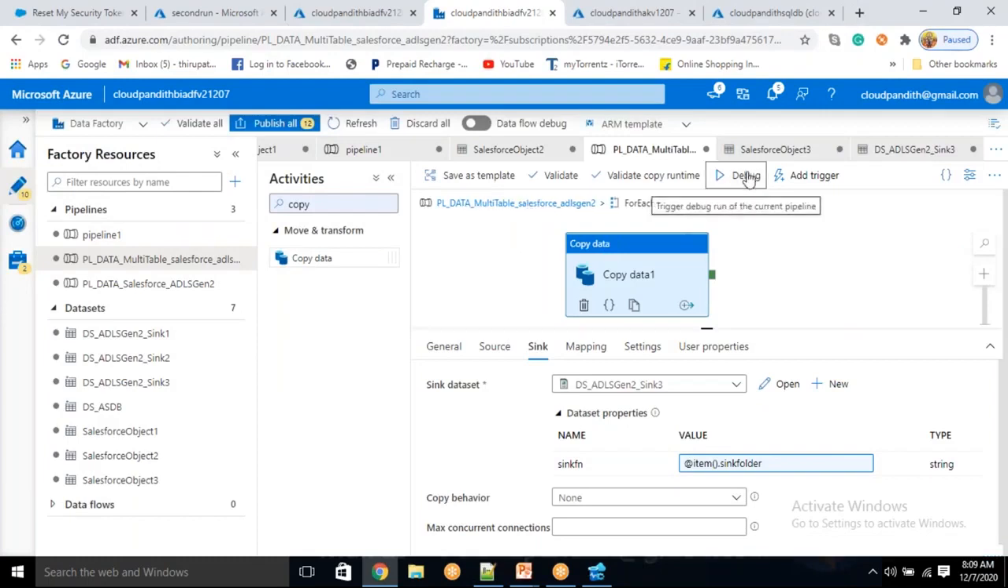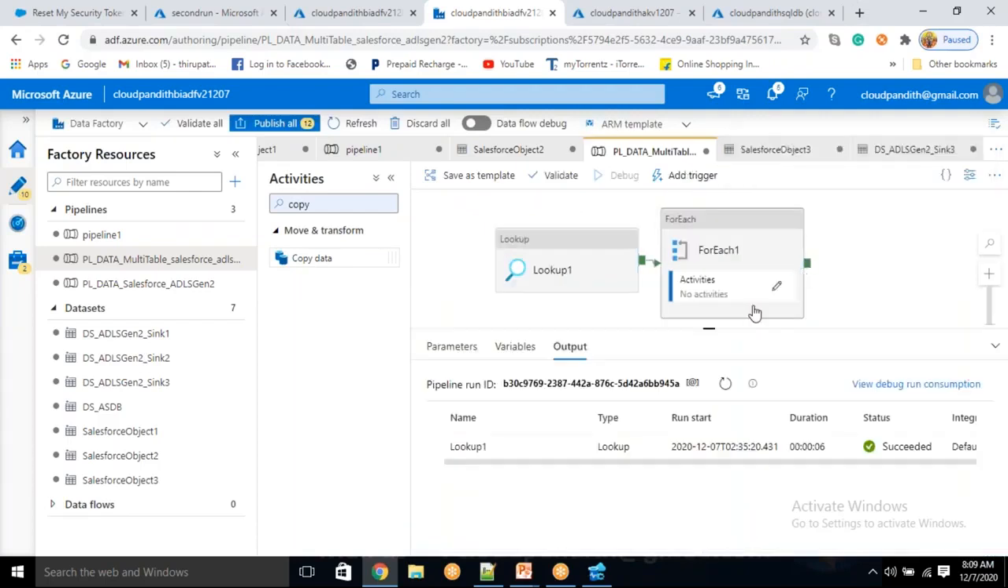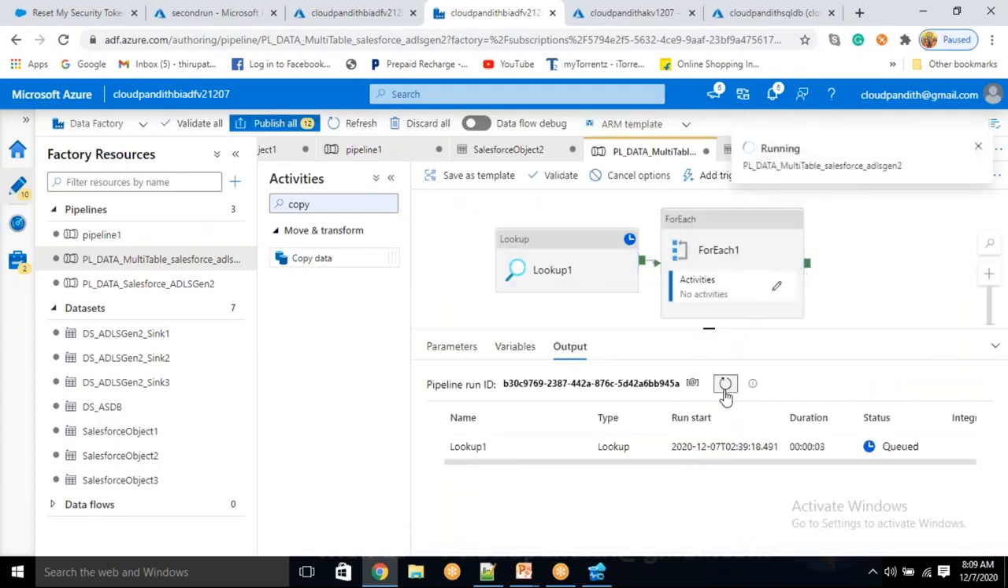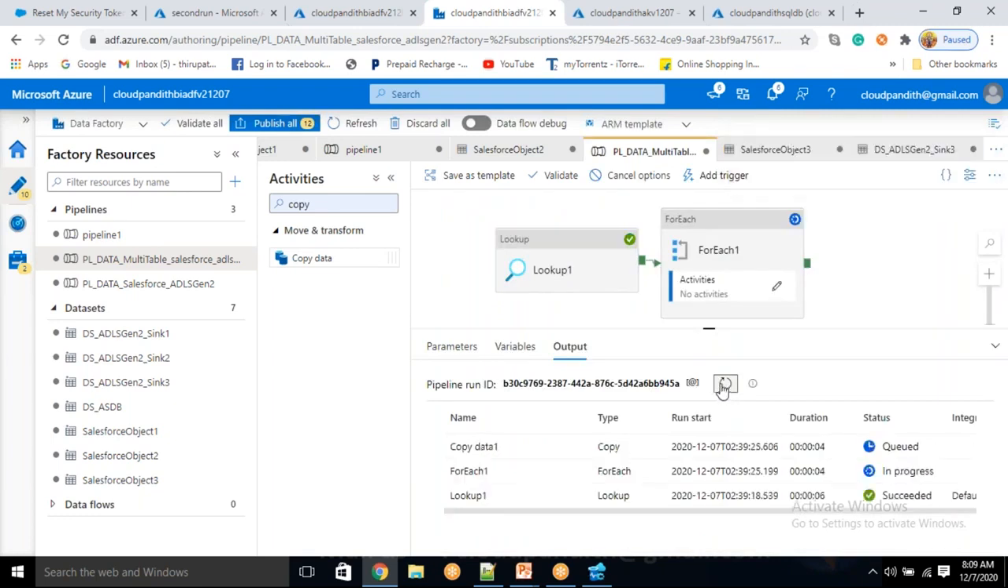First time let's debug. If it is succeeded, then we can schedule this pipeline, right? You know, scheduling and all those things, but we'll see whether it is successful or not. If it is succeeded, then we can schedule and rerun the pipeline once again. Copy activity started. Copy activity in progress. Yeah, successful.